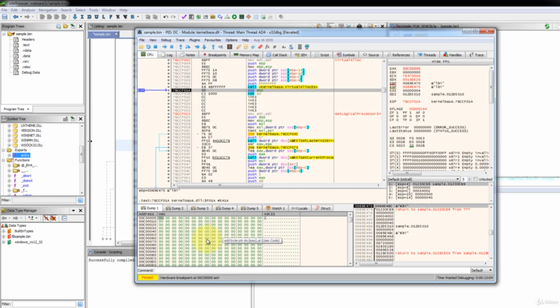So I will do that in the next lesson. I will show you another tool where we can dump the memory just before it executes this. So I'll see you in the next lesson.